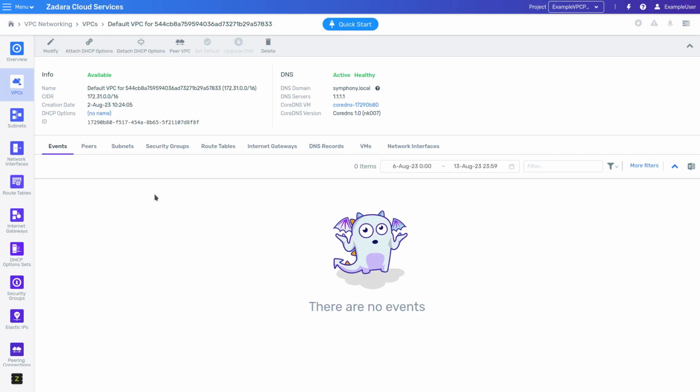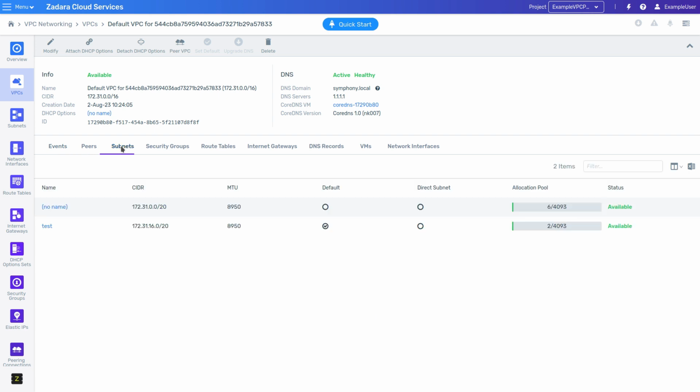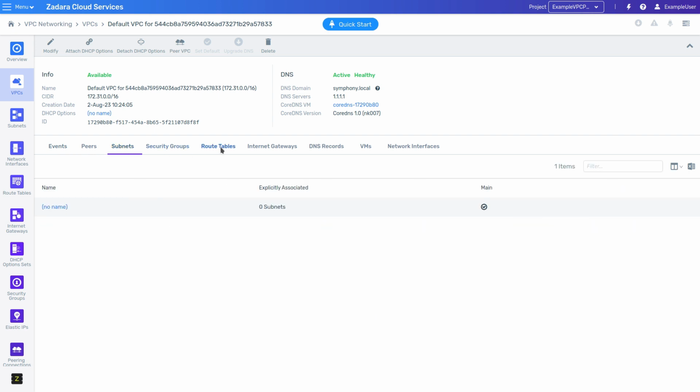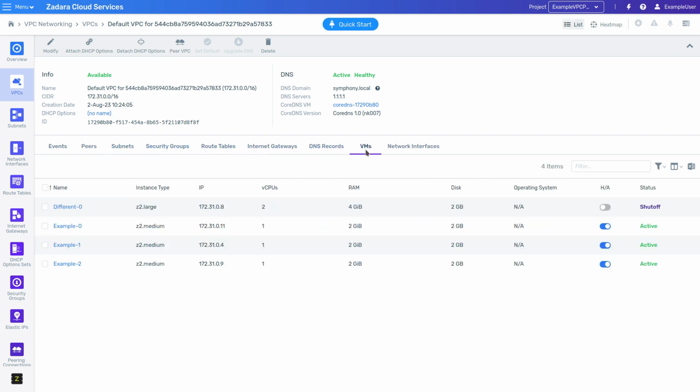If we click on a VPC, we can get more detailed information about it. The tabs along the bottom show related and relevant information, including subnets, route tables, and VMs associated with the VPC. And the top shows actions that can be performed on this VPC.